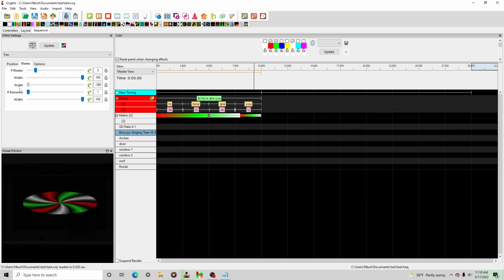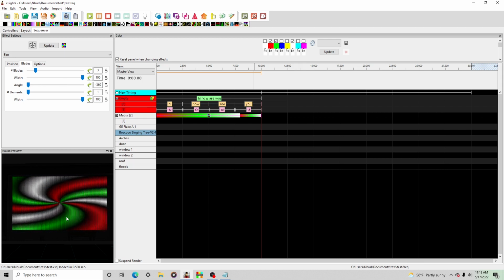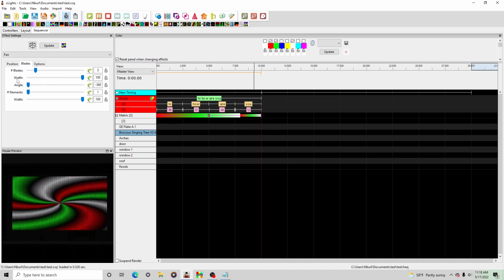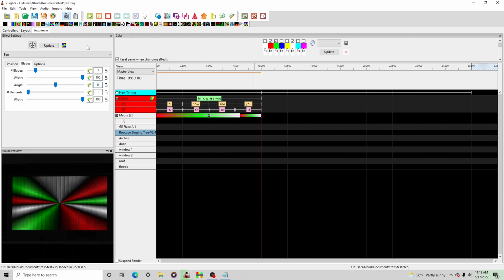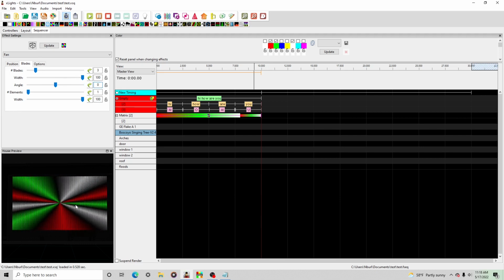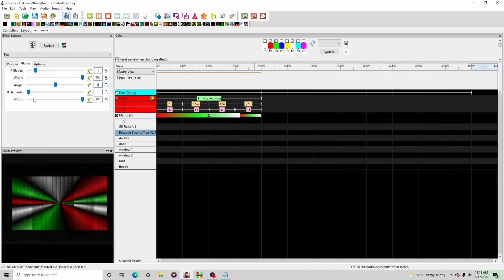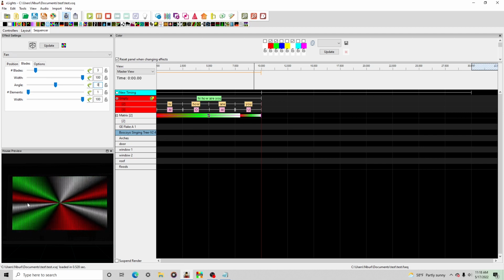You can also adjust the angle. So right here, there is more of a circle around it, or you can make it go the other way. Or if you set it to 0, there is no angle, so it looks like a perfectly straight line with no bending.